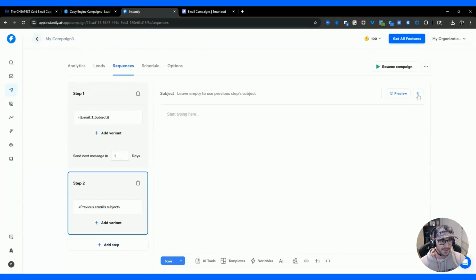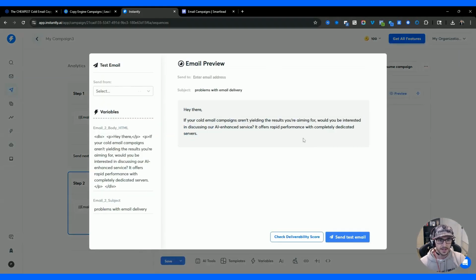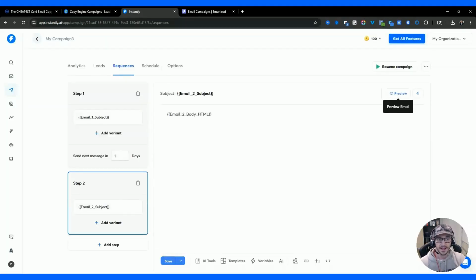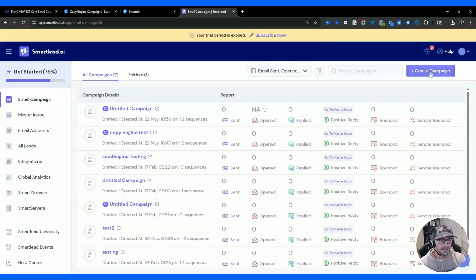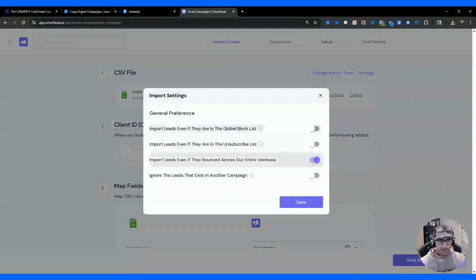It can do the same thing with email number 2. So I hit variables, subject 2, body 2, same thing. And again, if you're using first name, it's going to pull in first name. That lead just didn't have a first name on it. So that's how simple it is inside of Instantly, and basically the same thing inside of Smartlead. They more or less have the same process.